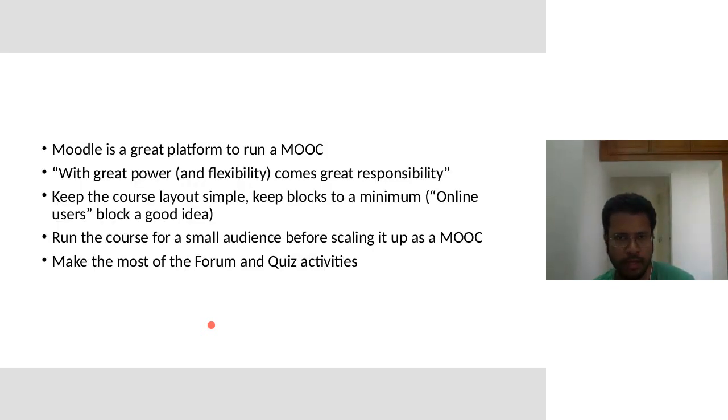Closing thoughts. I think Moodle is a great platform to run a MOOC. It gives you great power and flexibility, but with that also comes great responsibility. It's easy to make a Moodle course ugly or just not work, or make it really confusing for learners and make it a bad example of an online course. That's unfortunately very easy to do in Moodle because there is so much flexibility. But of course, the reverse is also true. It's possible to make a course so targeted and so right for the learner audience that it just works.